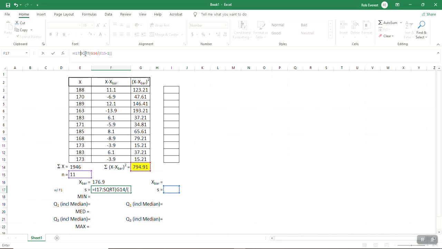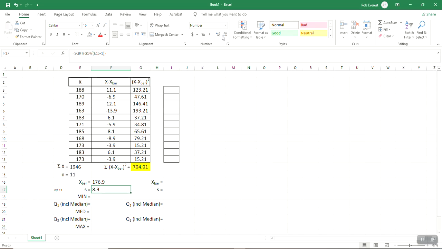Oops, now I put an array accidentally. So there's the proper formula, and it's giving us that 8.9. When I first did this, there were more decimals involved. You needed to use the decimal decrease command to get it down to the closest tenth.